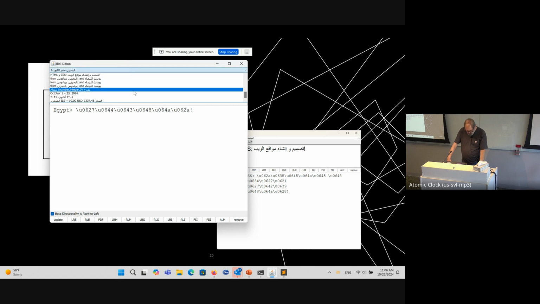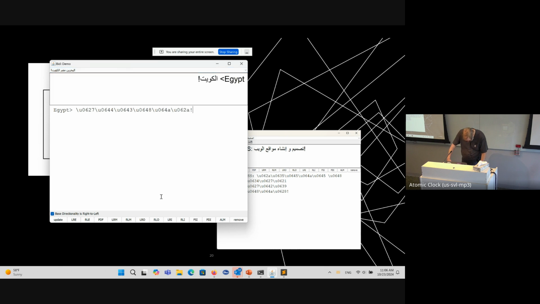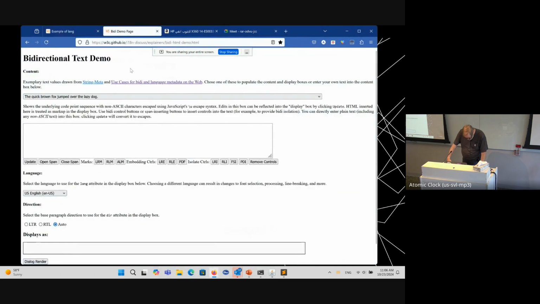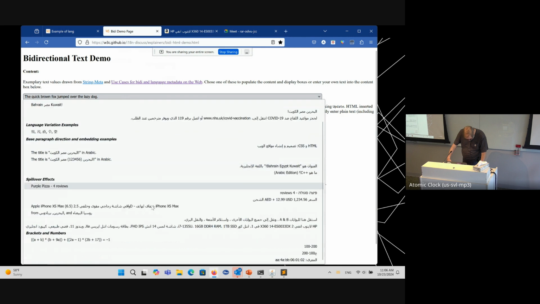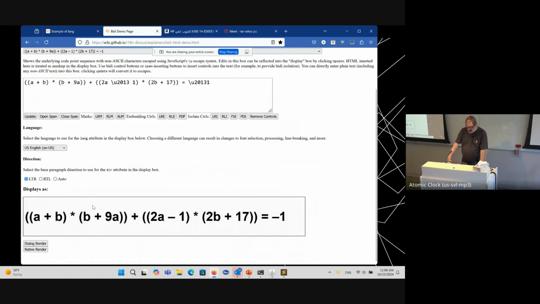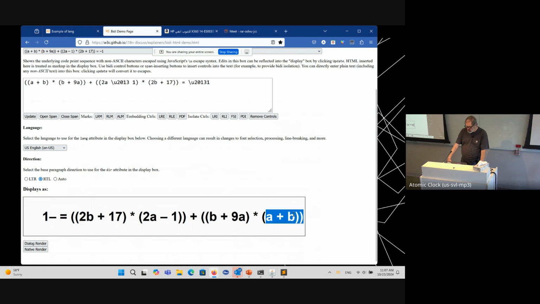Let's do one last little trick here. I have this on the web as well. Here is some equation. I make it display from right to left. Here, the enclosing punctuation is shaping itself. It's mirroring and also pairing up.